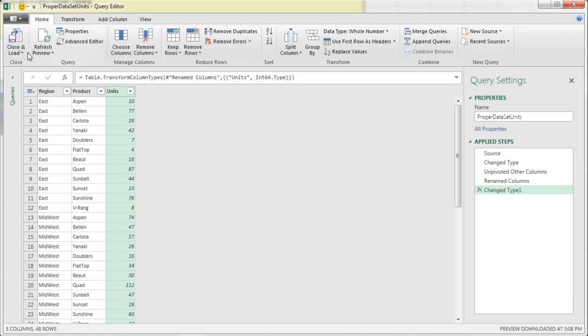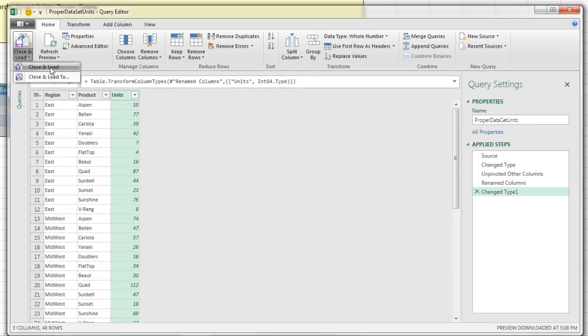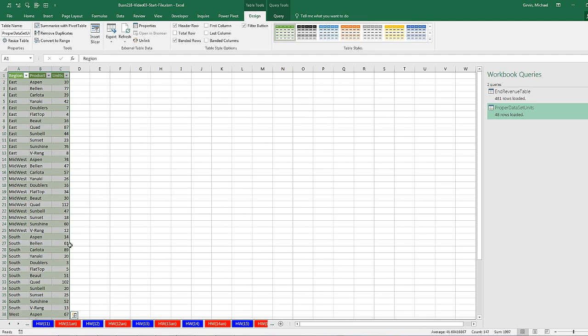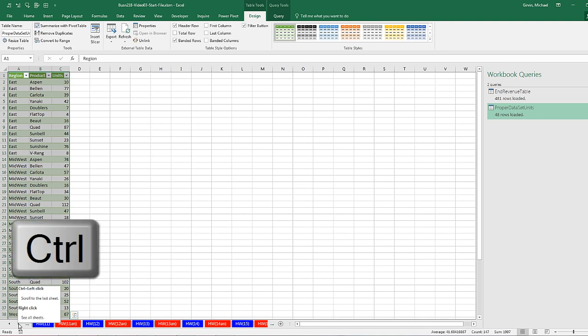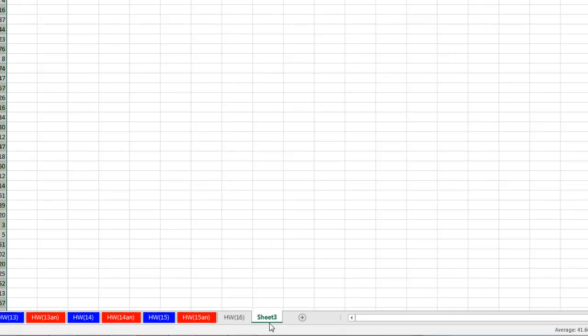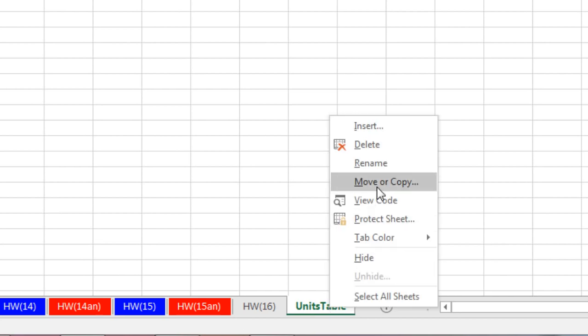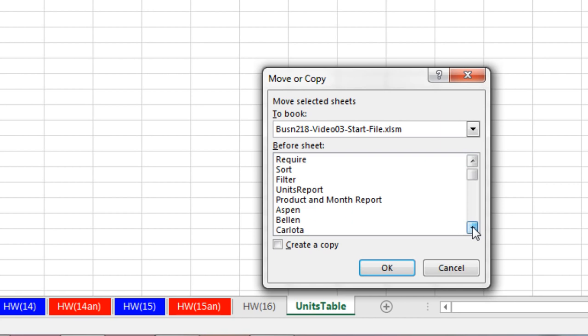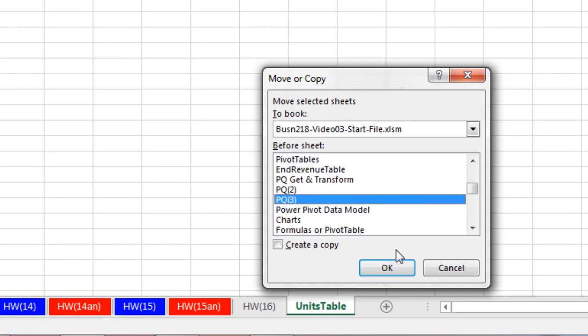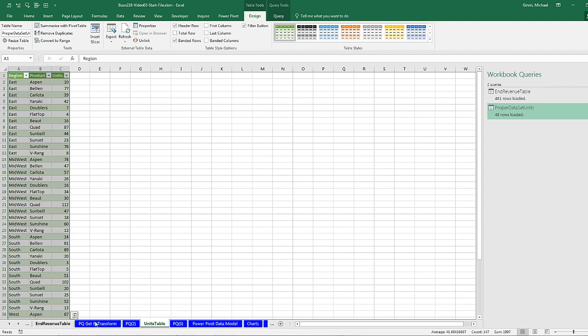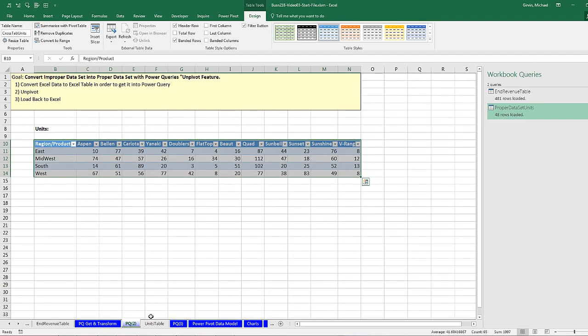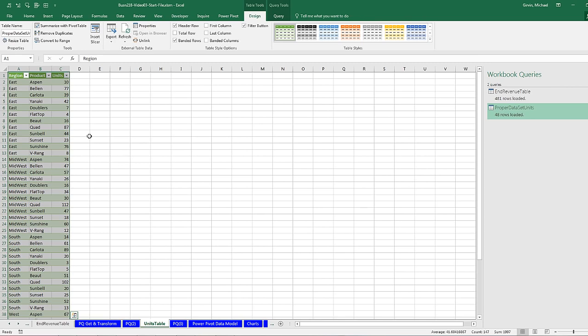I'm going to go up to the Home, Close and Load, and I'm going to select Close and Load this time because this will send it directly to a new sheet. It sent it all the way to the end, so I'm going to point down to our Sheet tab scroll arrows. But before I click on it, I'm going to hold Control and then click, and that jumps me all the way to the end. Double click, and I'm going to call this Units Table and Enter. Right click, move or copy, and I'm going to put it before Power Query 3. So it will go before that sheet and click OK. And just like that, we went from cross-tabulated table to a proper data set. Now, why in the world would you want to do that?